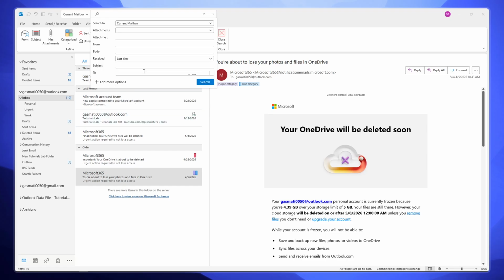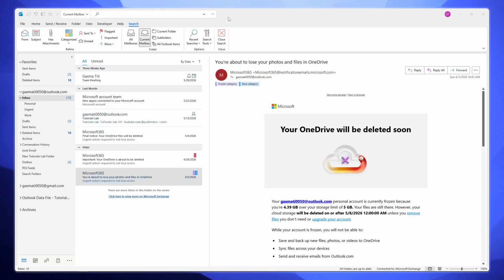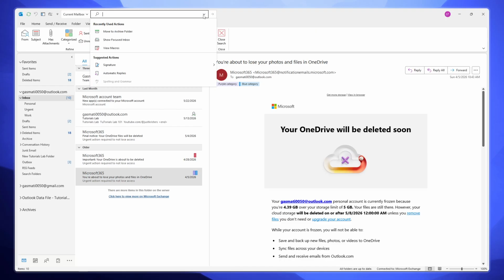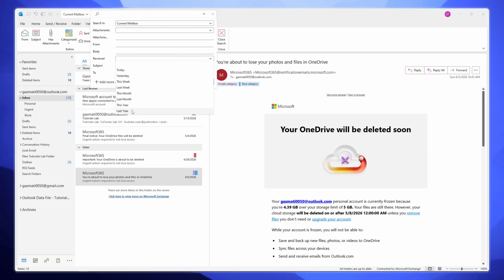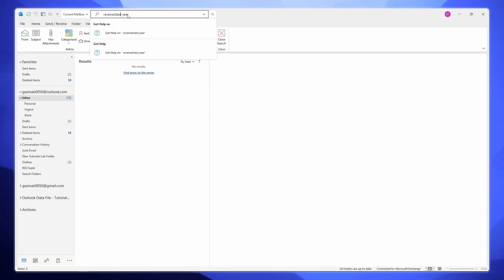After selecting this, Outlook will start indexing your emails from the previous year. You'll notice a text filter appears that says Received: last year. This is Outlook's default way of showing you what filter is currently active.